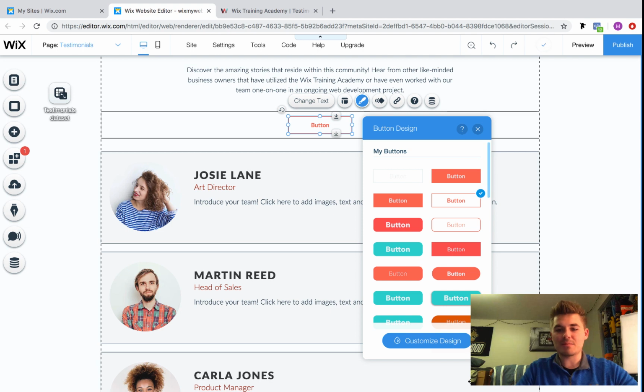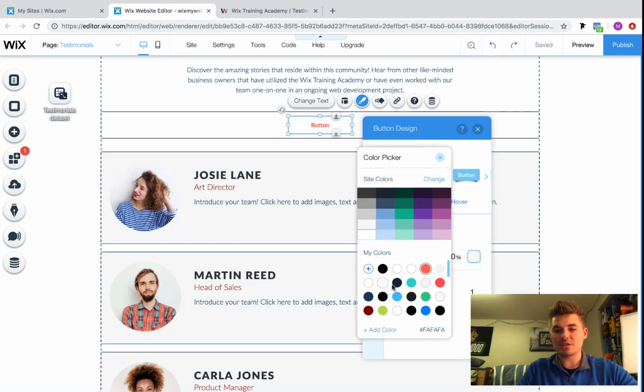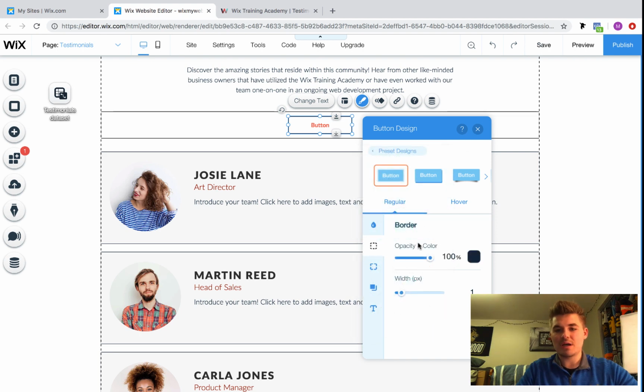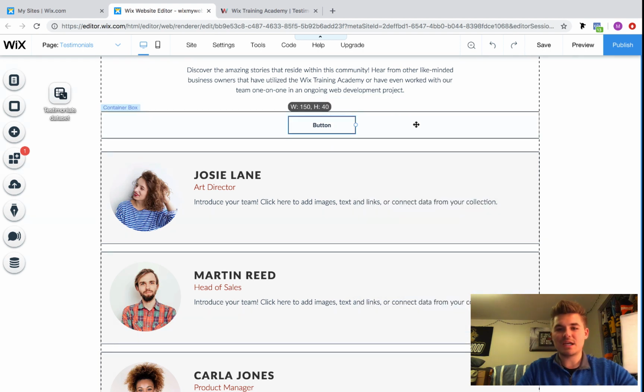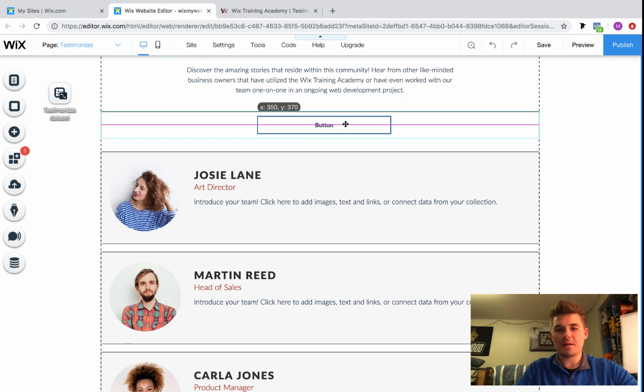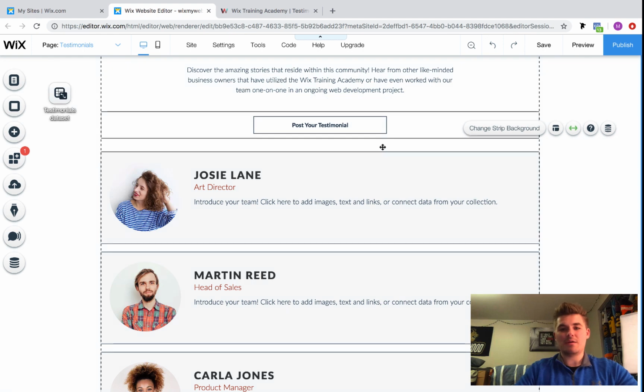I'm going to come in here. I'm going to change the text. The border color, I'm going to change it to this same color. Text, I'm going to go ahead and change it to the same color. And then I'm going to drag it out, and I'm going to title it Post Your Testimonial. And that's a button. Now we've got the button there.